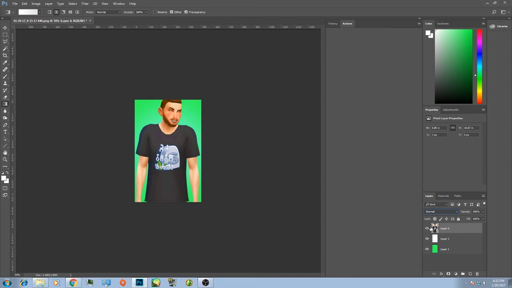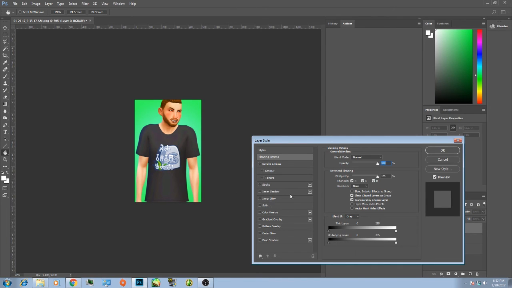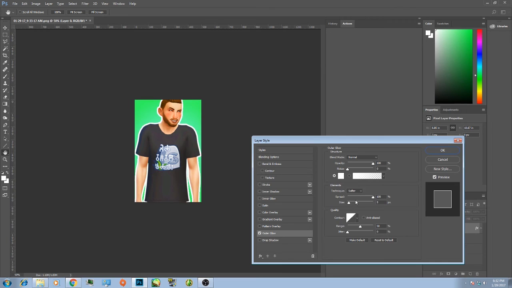And then if you're wondering how I put the shadow behind my Sims and the white outline, you're going to just double click on your Sim, and we're looking at outer glow and drop shadow. Outer glow gives it the white outline. I usually put my spread to 100% and play with the size.